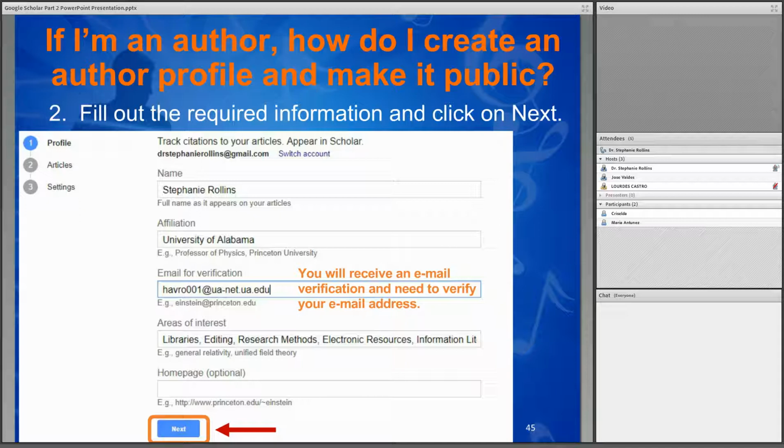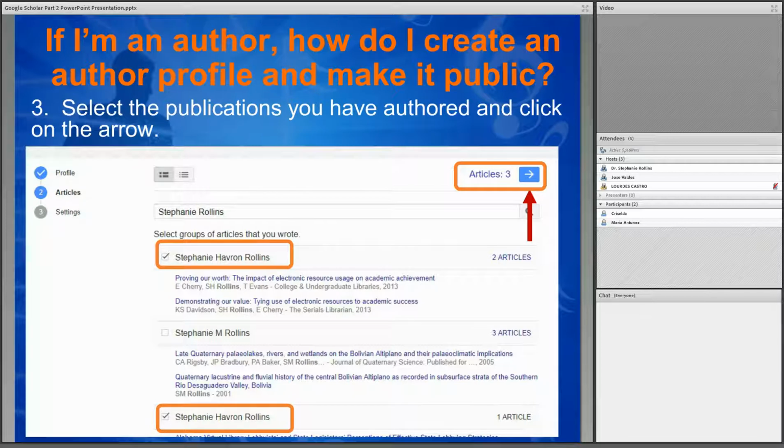Okay? Then you can type up to 5 areas of interest. So for me, it's libraries. I'm also an editor. I'm very interested in research methods and electronic resources and also information literacy. You're limited to 5. And then if you have a homepage, I don't really have a homepage. I guess I could put my library's homepage there. Then you're going to click on Next. Once you click on Next, you're going to have to first go to the email and verify it, or none of these options are going to come up. You're going to have to wait.